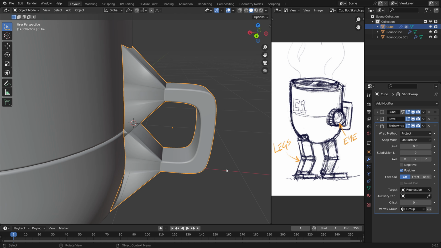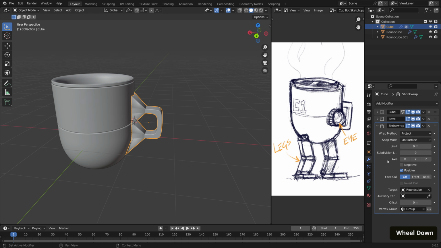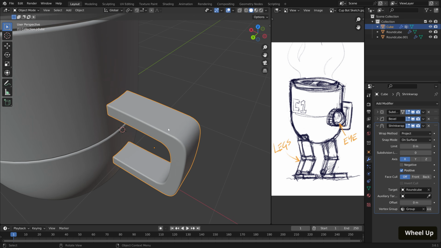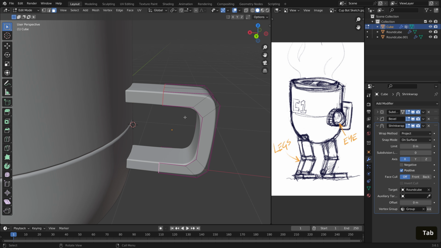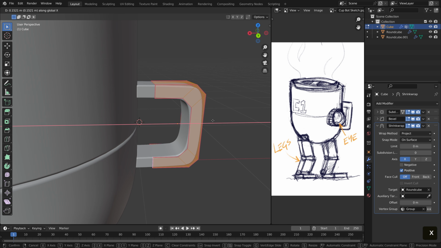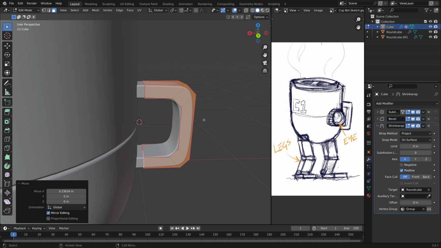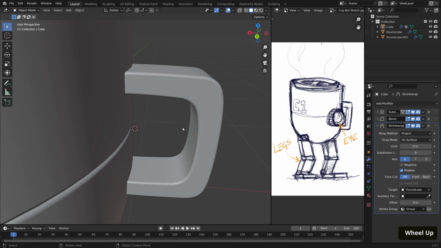And we want it on one axis only, and that is our x-axis. So we can check that. And that's much more elegant. Now we can jump into edit mode, select all, and just move things a little bit closer. Excellent, that looks pretty good.